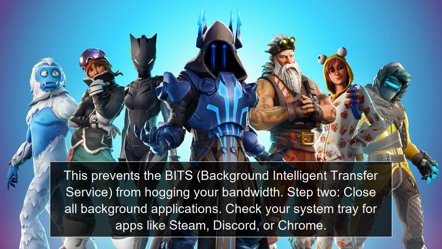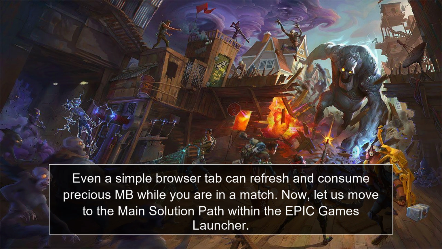Step 2. Close all background applications. Check your system tray for apps like Steam, Discord, or Chrome. Even a simple browser tab can refresh and consume precious MB while you are in a match. Now, let us move to the main solution path within the Epic Games Launcher.